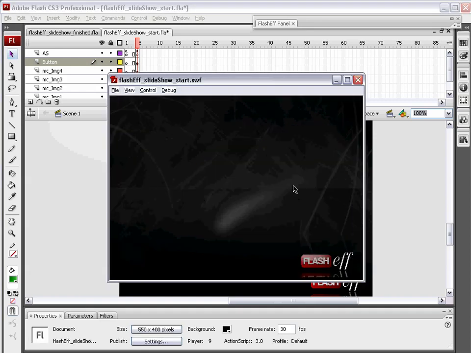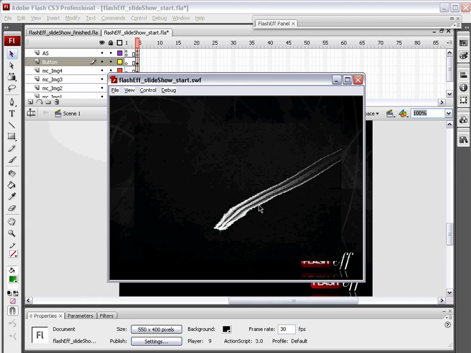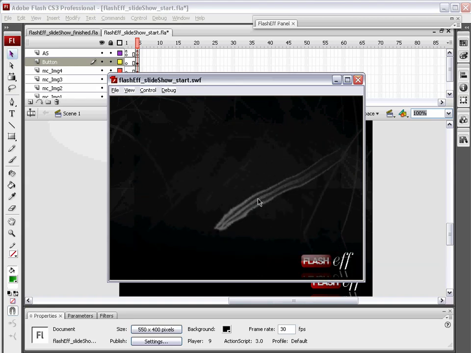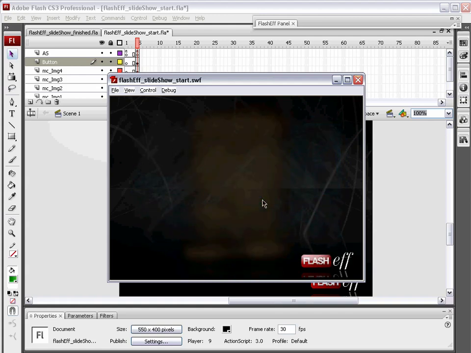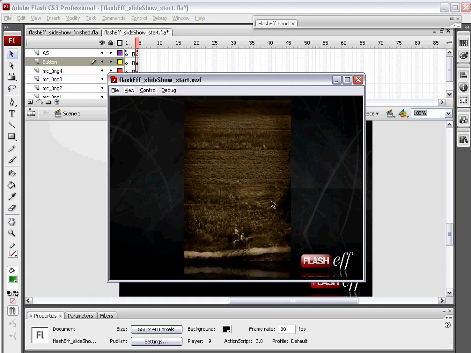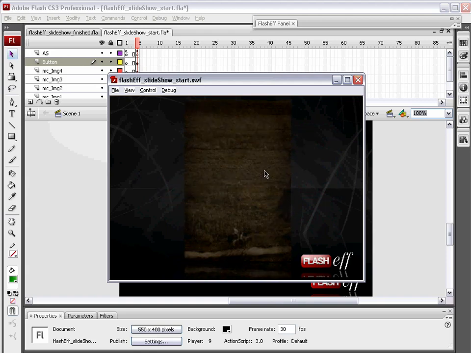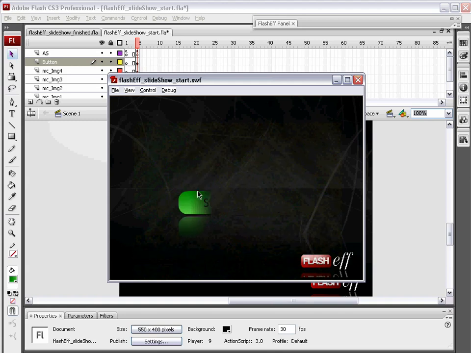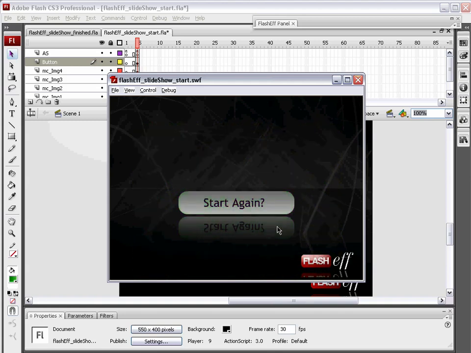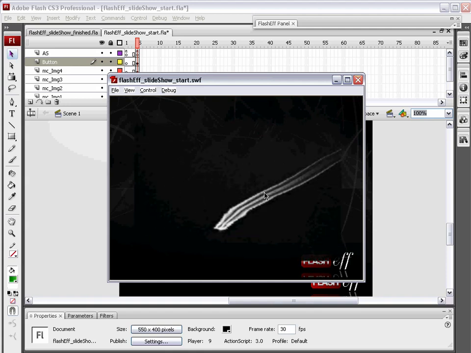Now let's preview the movie. Okay, here we go. We're going through it. Notice here that it has time to fade out now. Very nice. And one more image to go. After this image, you're going to notice it's going to fade out, and then the button scrolls right across. It's got this nice little reflection. And when we roll over, see how it desaturates? Click, and it starts again. No jumpiness. So very nice.